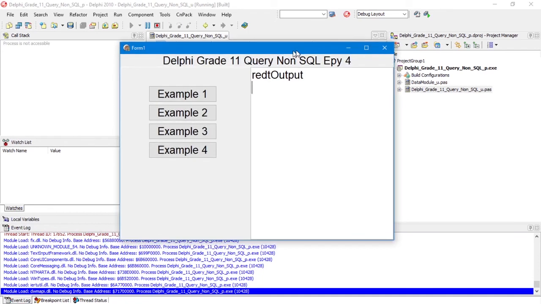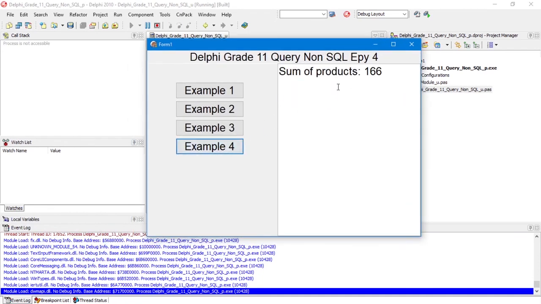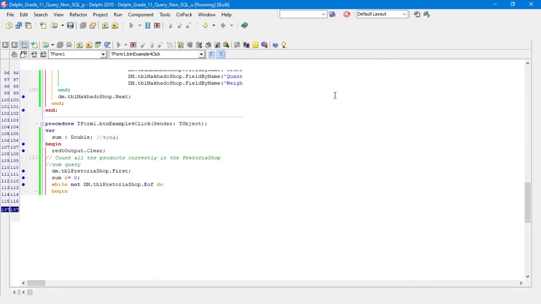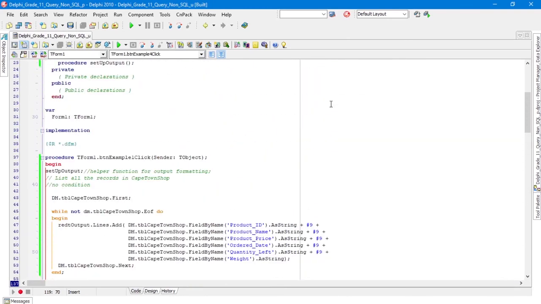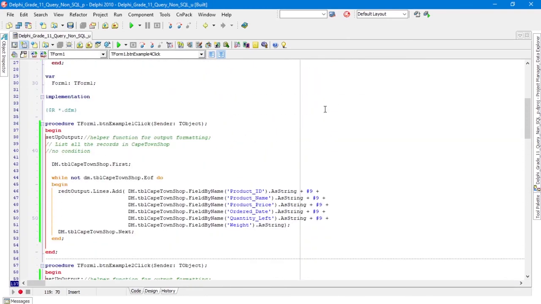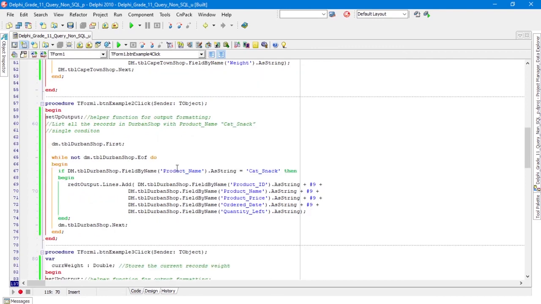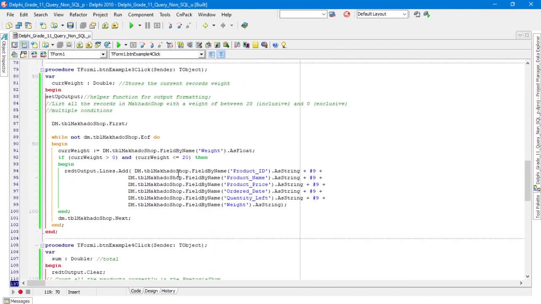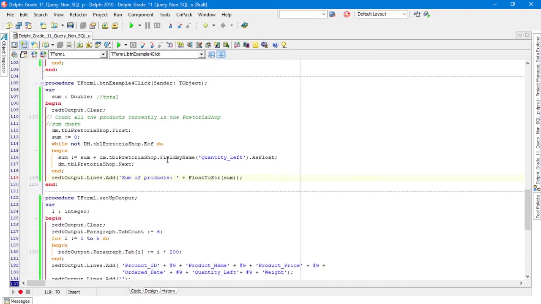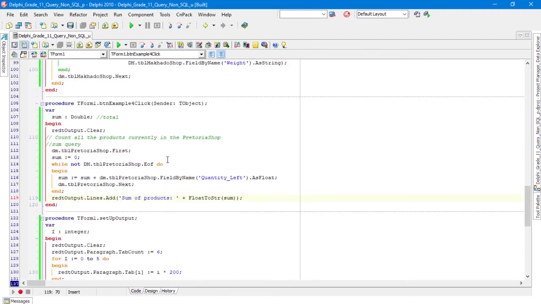If we pull it over and we say example 4, there is in Pretoria shop at the given moment 166 products. There you go, there's all our examples completed. So now we have looked at how a non-conditional query looks, how a single conditional query looks, how a multiple conditional query looks, and how an aggregation or a sum query looks.